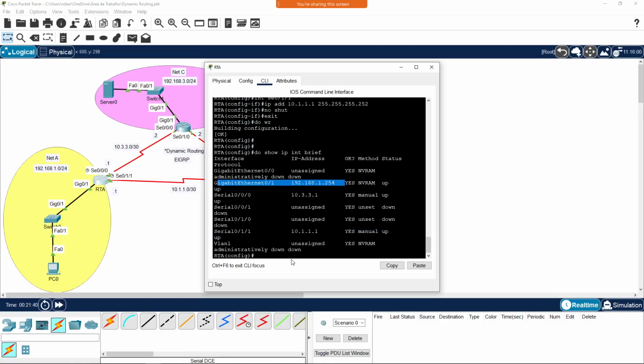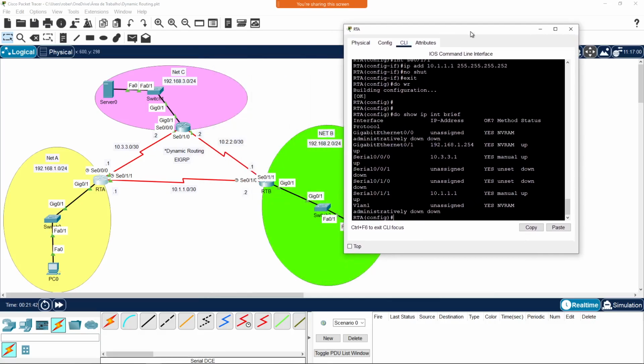Cool. Now, does anyone remember what is the command to verify the routing table in a router? So I can see what networks my router knows about, and which networks are reachable from these routers. So does anyone remember the command to verify the routing table?